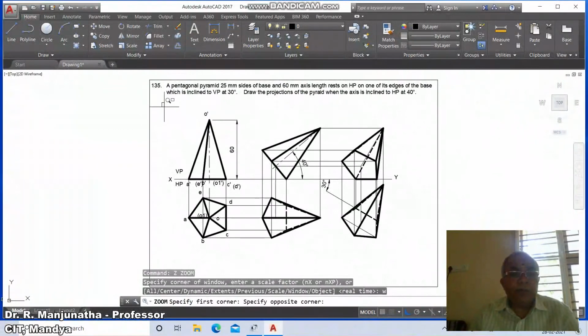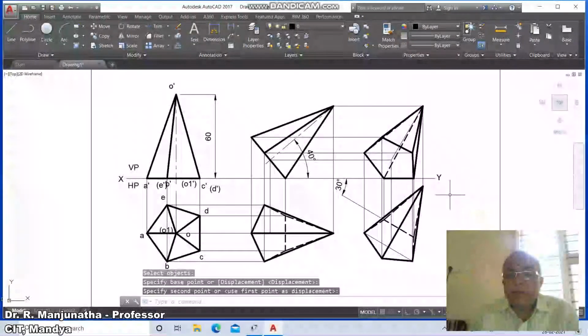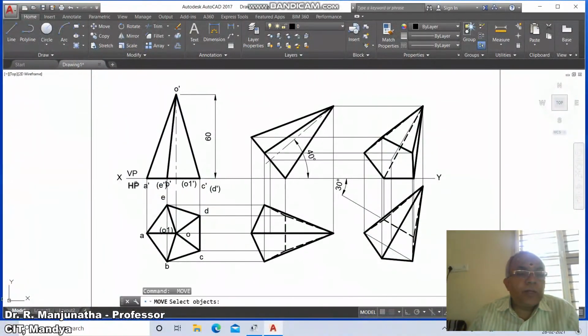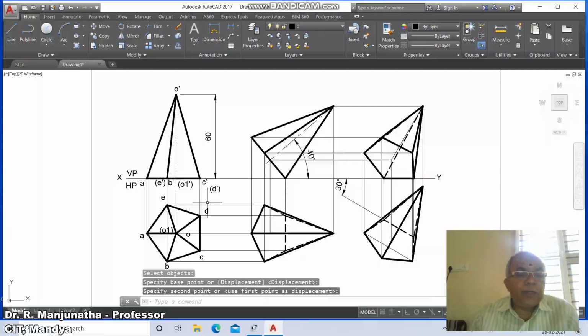Zoom window, bring it near to the screen. Then go to move. Switch off the auto mode. You take Y here. Then you take O dash. You take X. You take VP. You take HP. Then you take A dash. Then you take B dash. Then you take E dash. Then you take O1 dash in bracket. Then go to C and also D dash.